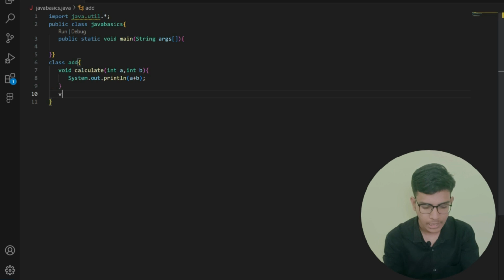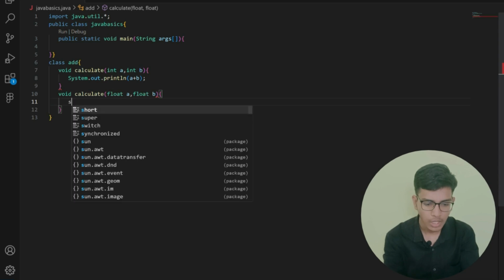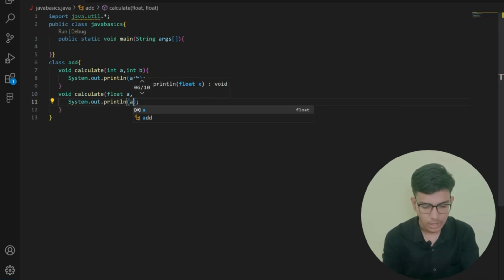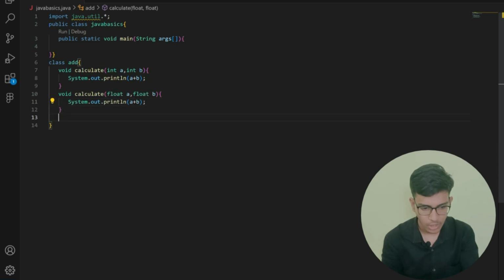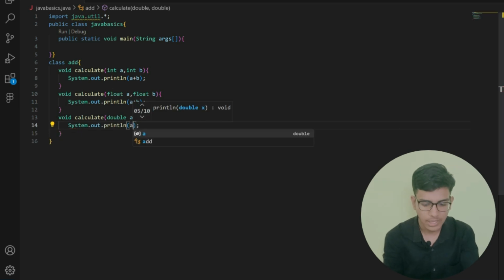After that I am again creating void calculate. In this I am passing two float values, so float a comma float b, and this will calculate the sum of two given float values, system.out.print a plus b. After that again I am creating void calculate for double values, so double a, after that double b. In this I am printing the sum of two doubles, that is a plus b.